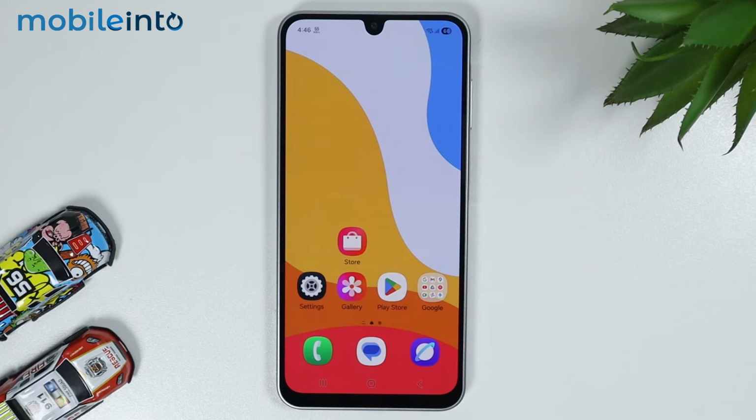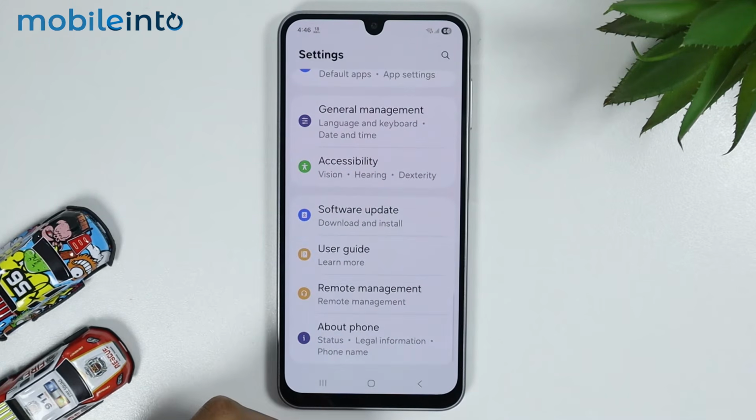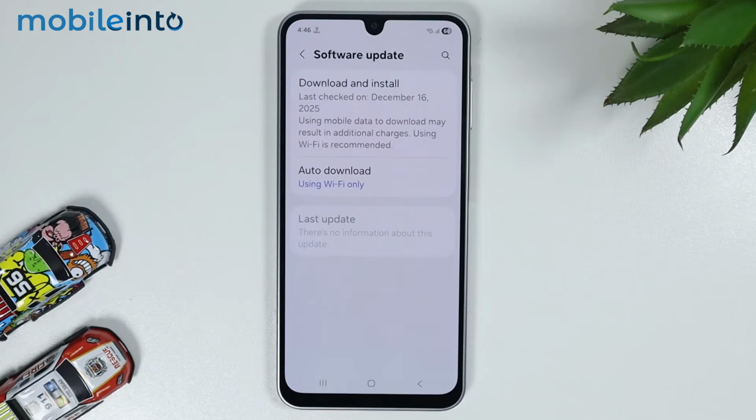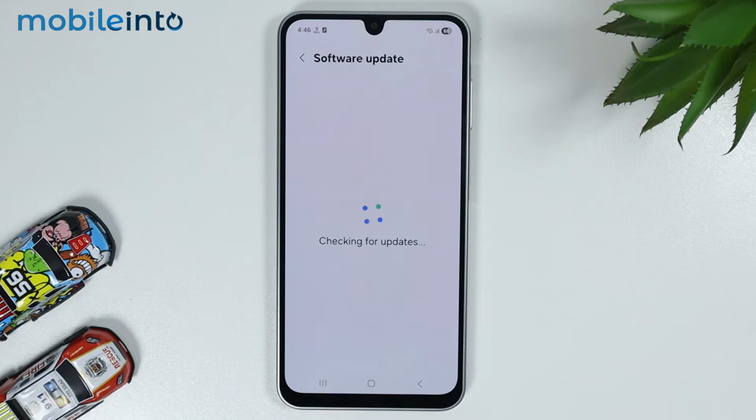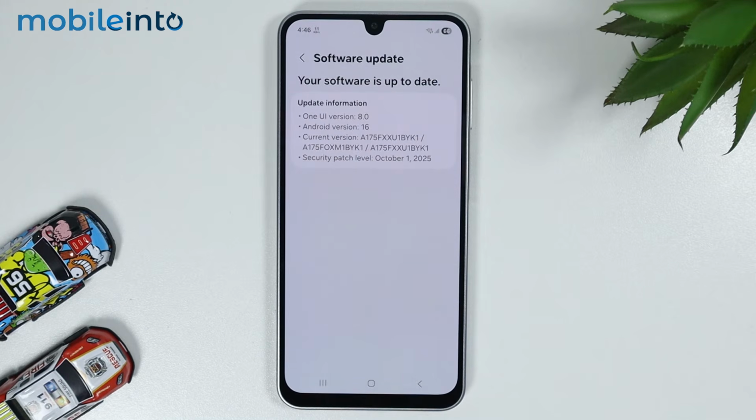If this also did not fix your issue, then this could be a software glitch. To fix this issue, just go to Settings, then tap on Software Update. Tap on Download and Install, and check if you have any software update available. If you have any software update available, just update the software of your Samsung phone.